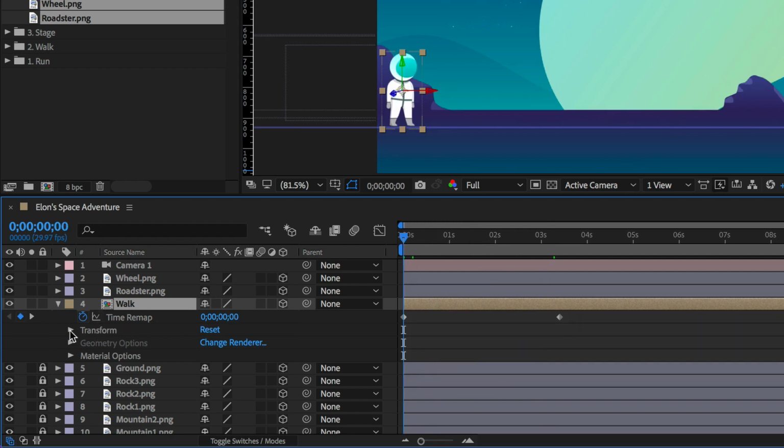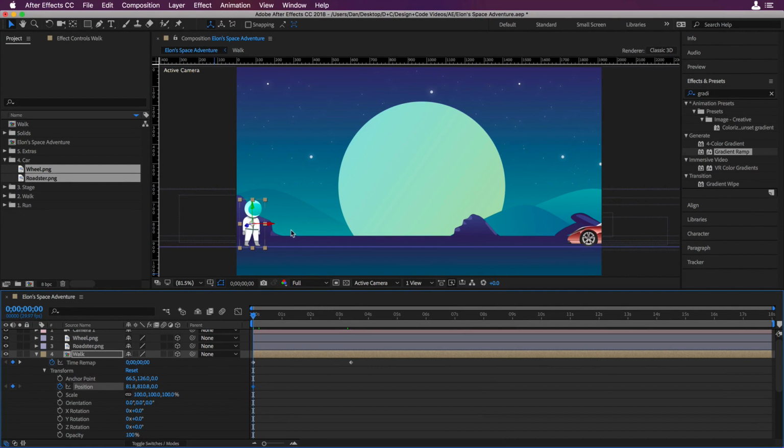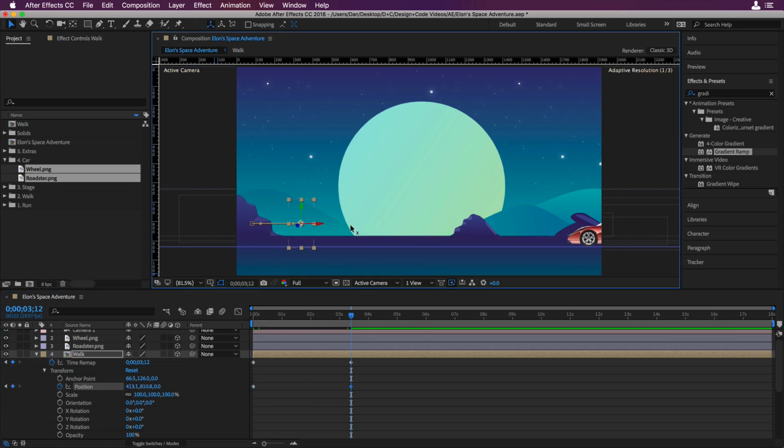So let's go to Transform, and let's add a keyframe for the position. And the last position, when our character will finish walking, will be around here. So we can move the character until he arrives at the car.